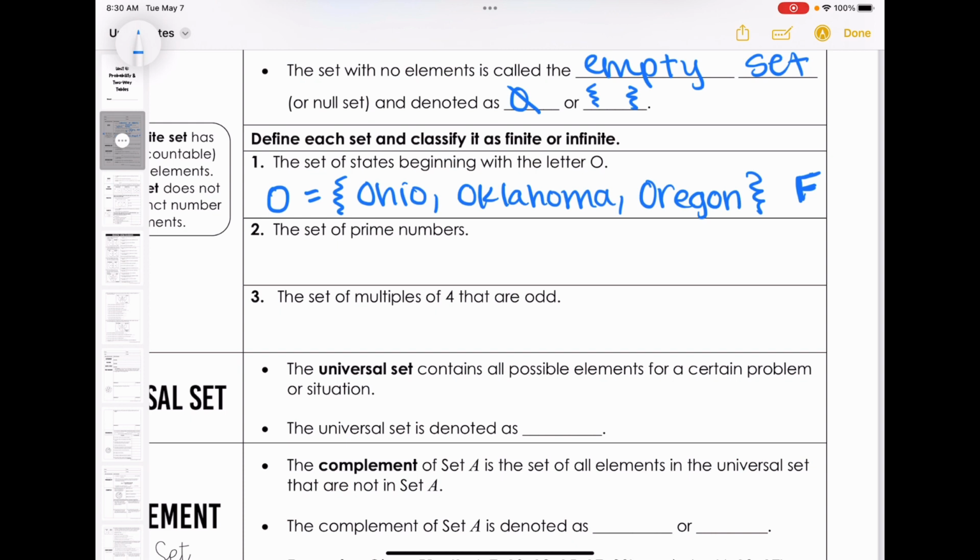All right, number 2, the set of prime numbers. So we're going to call this P, and prime numbers are numbers that are only divisible by 1 and itself. So 2, 3, 5, 7, 11, 13, 17, 19, and this set could go on forever. So I'm going to put an I for infinite. There's an infinite amount of prime numbers. We just listed the first few that are in that set.